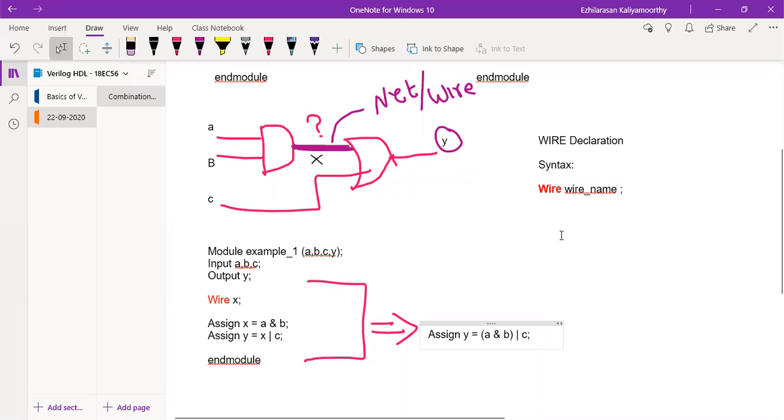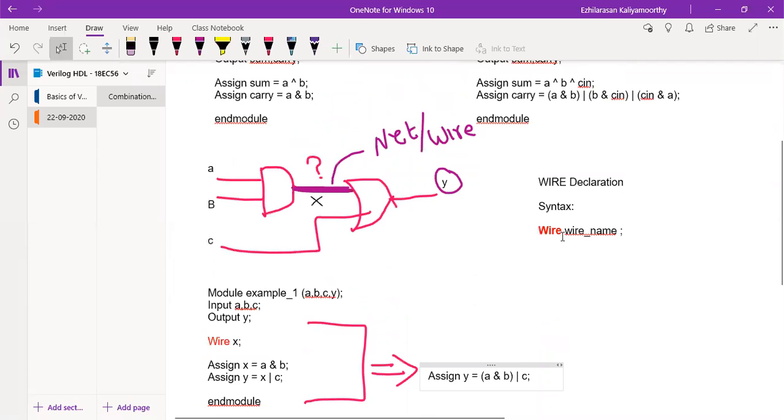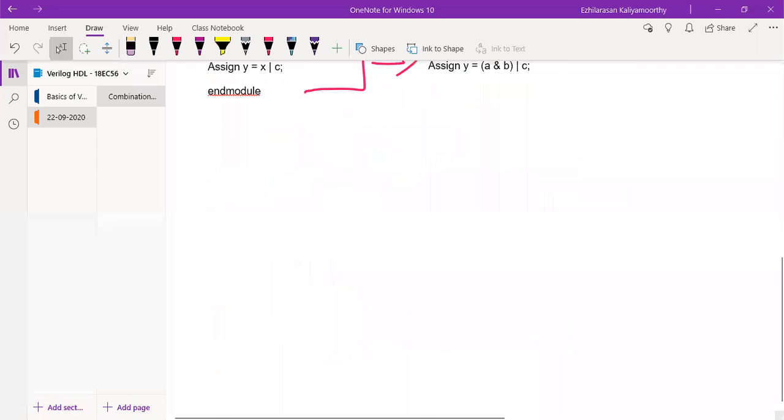Yes. So now what you can do is write the same full adder with wire actually. So let me take a full adder diagram.